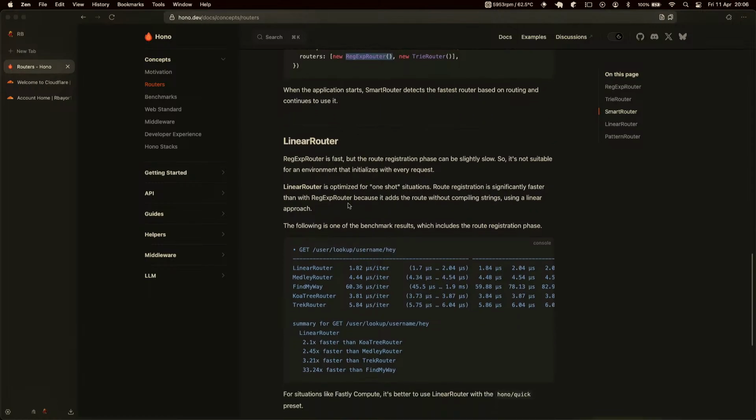Then our linear router. Regexp is fast, but the route registration phase can be slightly slow. Yeah, I can understand that. Because with the linear router, like they showed before, you don't really have to compile anything. You just have your routes. But when you are doing it the regexp style, you have to enumerate all the routes and transform them into whatever regex they are coming out with. So hello, transform to a regex. Hello slash foo, transform to a regex.